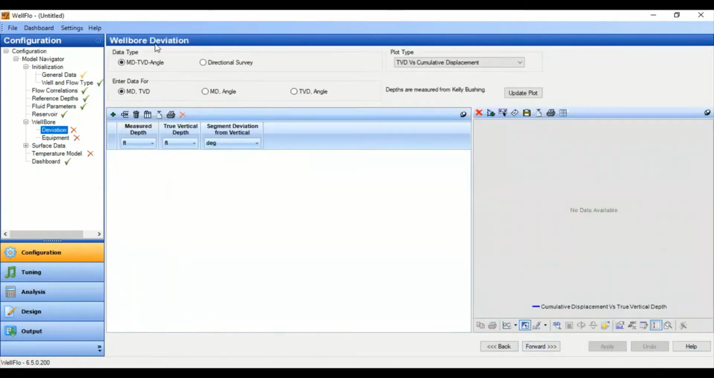Now we go to wellbore deviation, data type, MD TVD angle, enter data for MD, measured depth, and TVD, true vertical depth. We have a vertical well, so the measured depth will be equal with the true vertical depth. The bottom of our well will be located at 14,000 feet. Okay. Segment deviation from vertical, of course, 0 because it is a vertical well. Apply. Now we go to equipment.